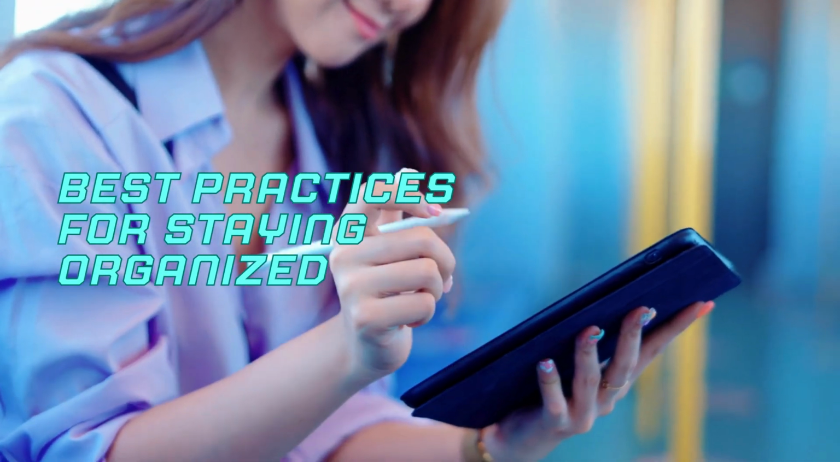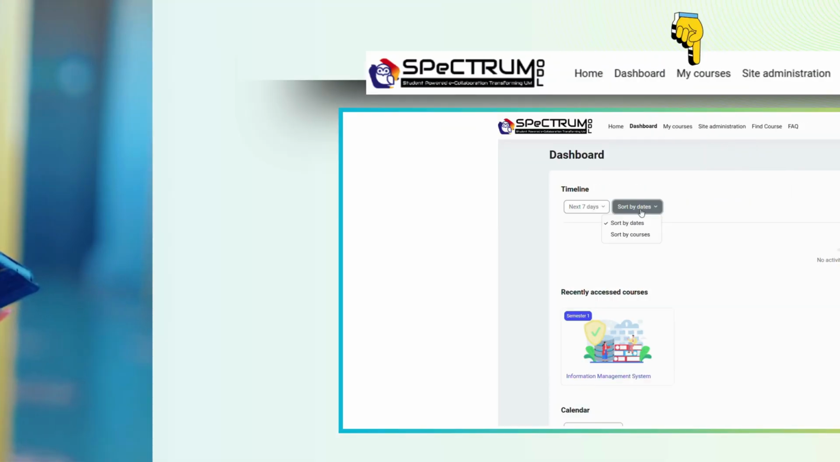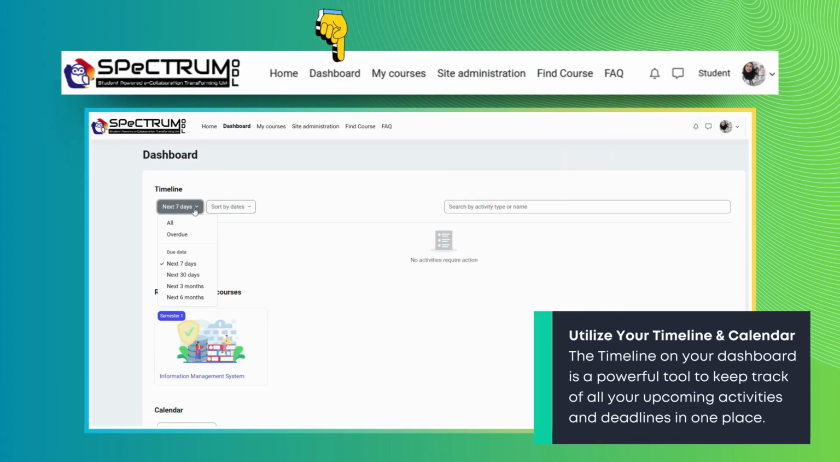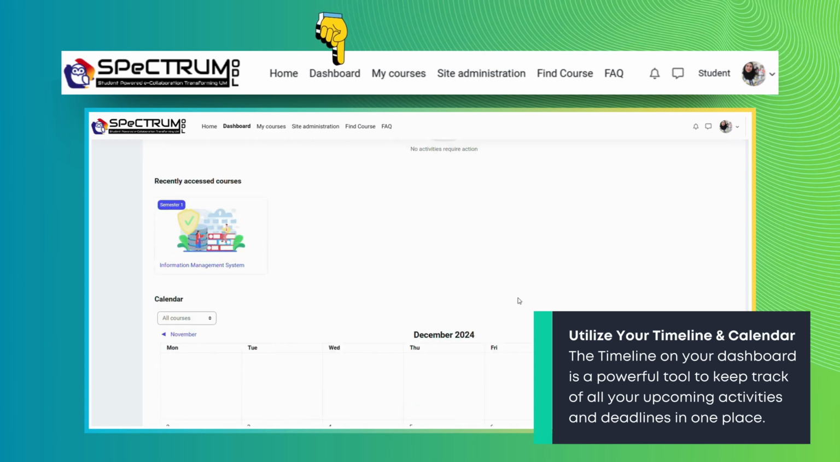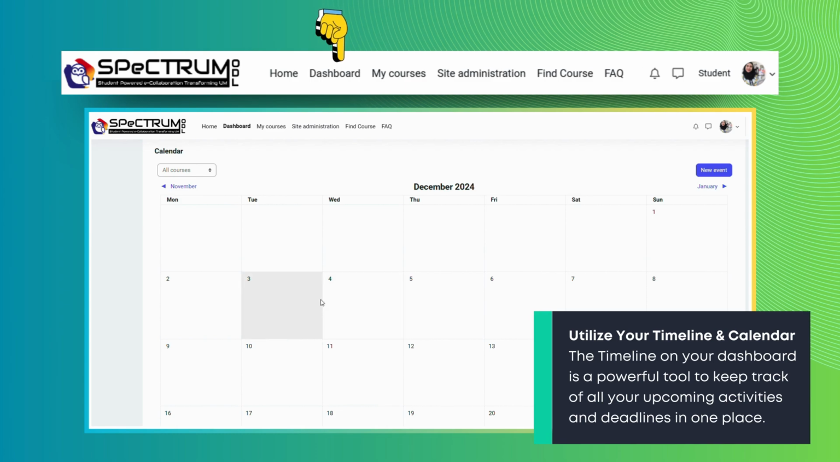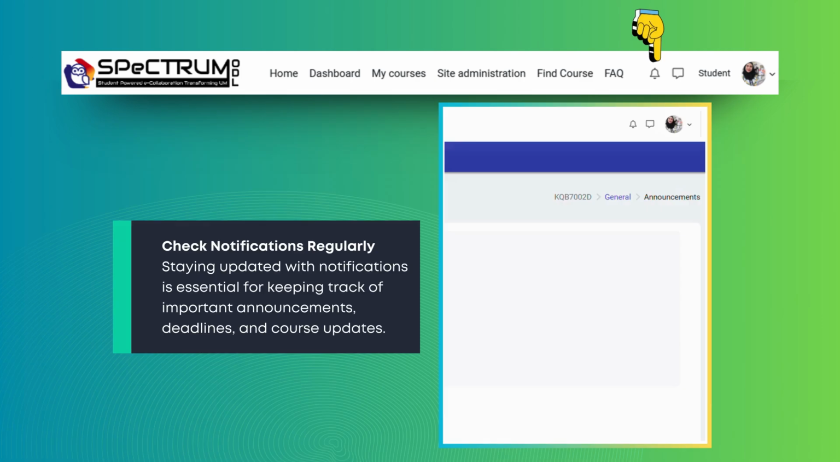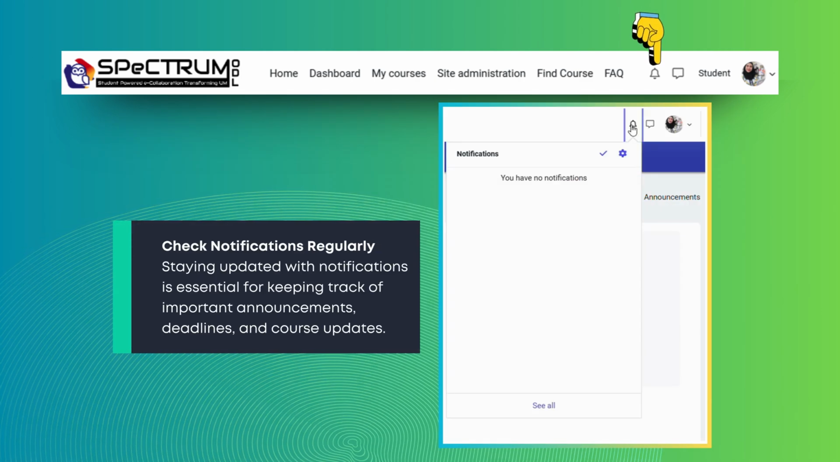Now, let's see what you can do to stay organized as an ODL student. The timeline on your dashboard is a powerful tool that helps you keep track of all your upcoming activities and deadlines. Use it to stay organized and ensure you're always aware of what's coming up next in your course. You also need to check your notifications regularly for any updates.